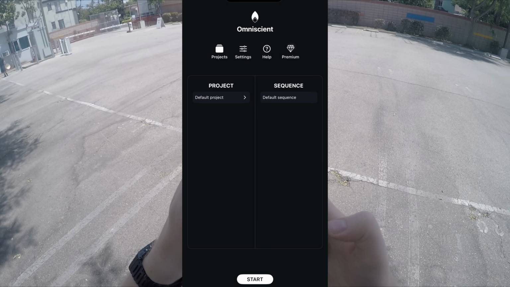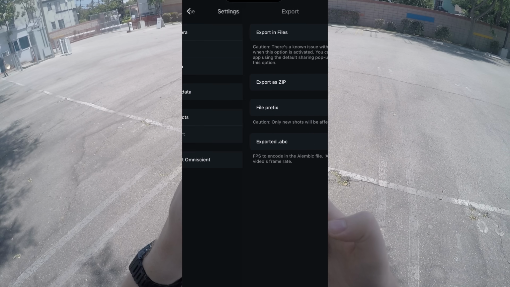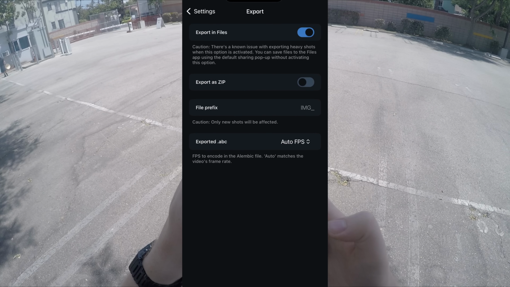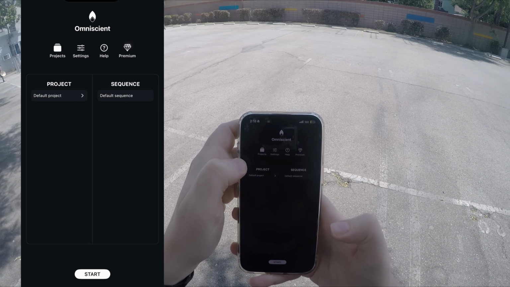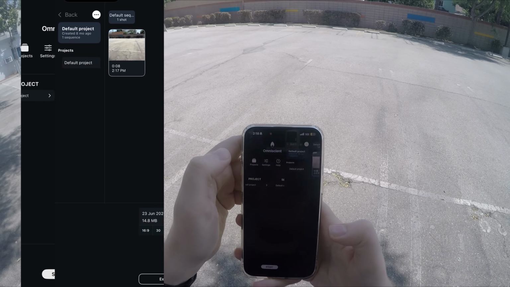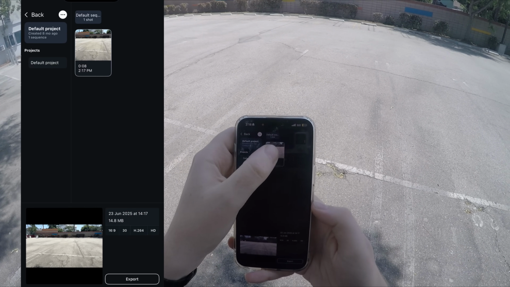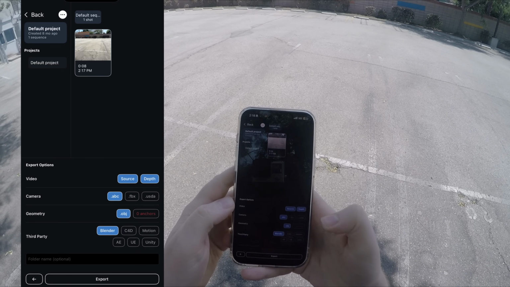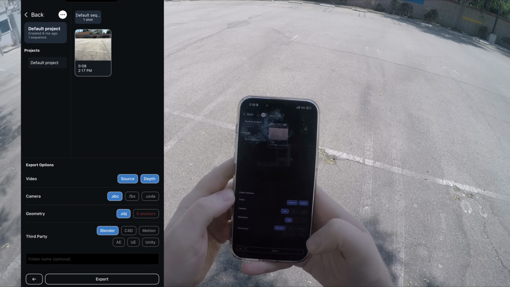But you're actually gonna click on settings first, and then you're gonna go to export, and then you're going to make sure that export in files is turned on. Without that, my phone crashed all the time. Okay, now back, we can click on projects, and you're gonna find your video, and you're gonna click export. The default settings are perfect.